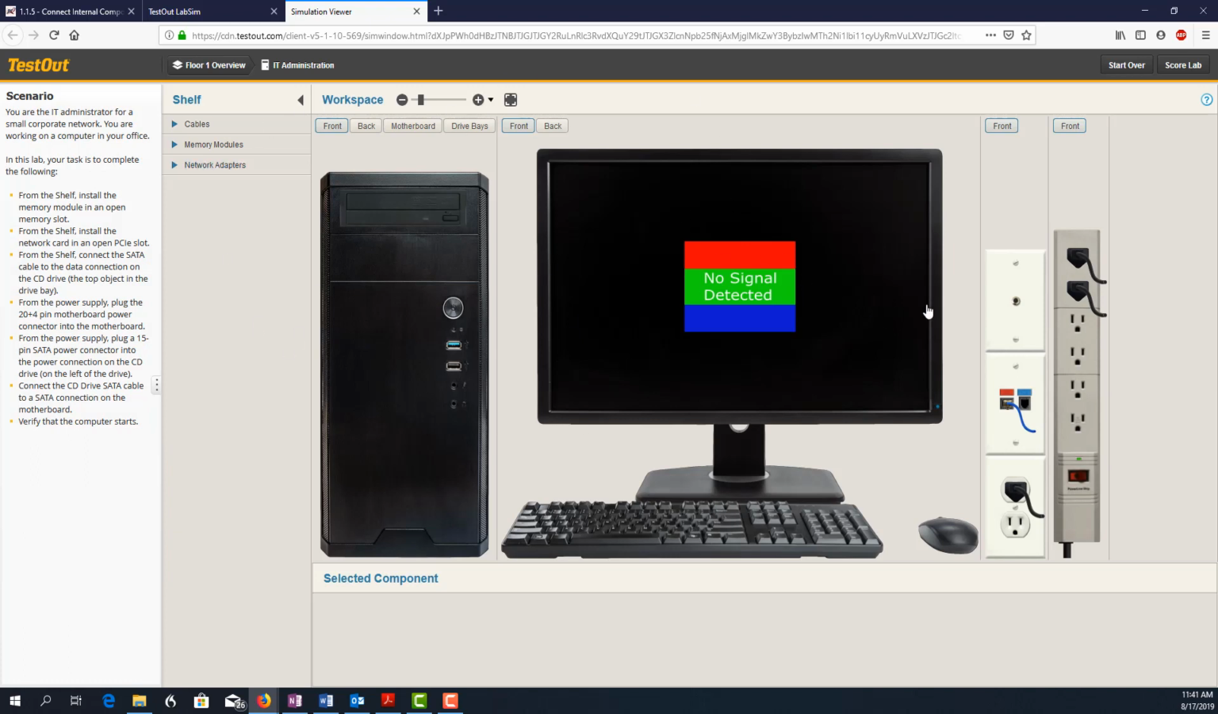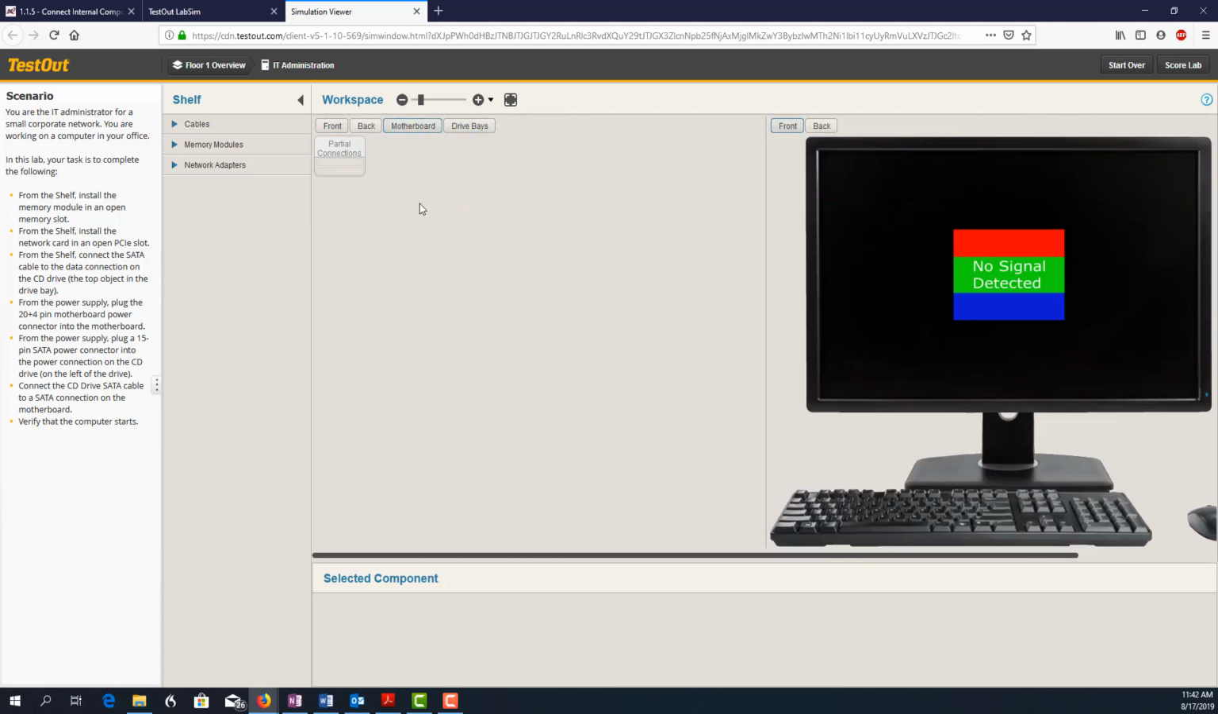And then this is going to be your workspace, your front, your cables, memory modules, network adapters. If you have a problem, you can click Start Over. You can also increase your workspace view so that you can see the different parts. And here's also your buttons for different things. So say, for example, I wanted to look in the motherboard.